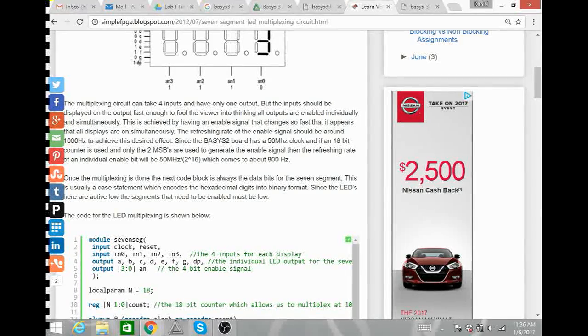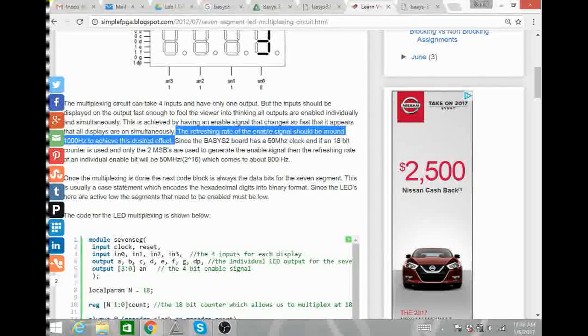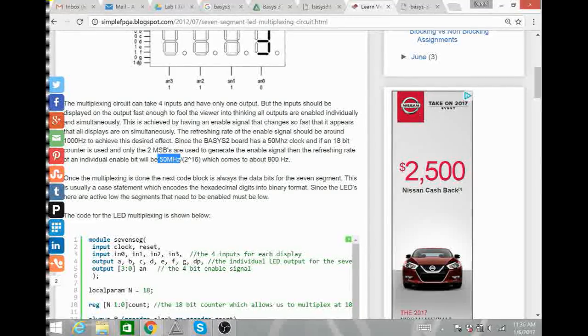So it says here that in order for that desired effect, we need a refresh rate of around 1,000 hertz. I made sure to say around because it doesn't have to be exact. Here what they do is a 50 megahertz clock that's on a BASYS3 board, and they use a 16-bit counter, so 2 to the 16th will account for the 16-bit in binary. And if you do that calculation, it comes out to about 800 hertz.